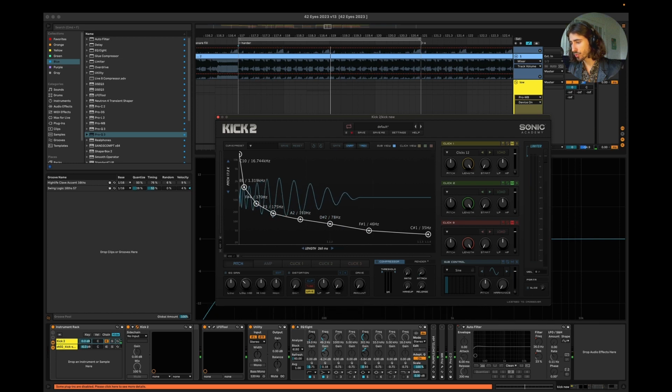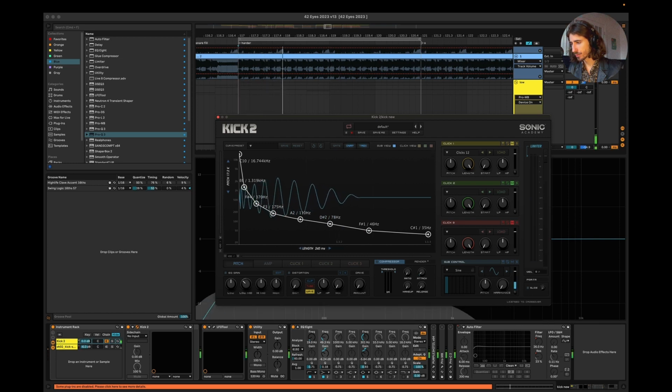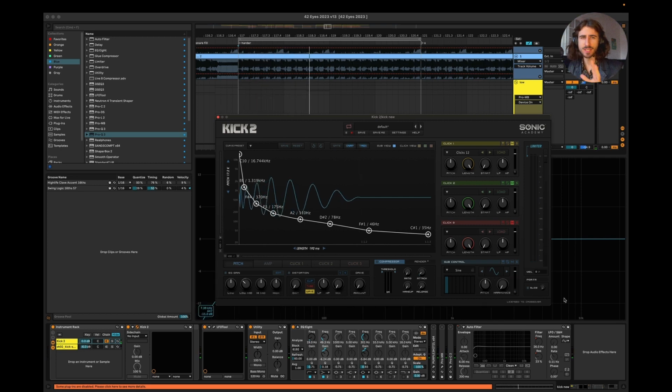If we make it too short, I mean, really short, now we just don't have enough punch. So too long kick, not good. Too short kick, not good. And the same thing is going to happen to the bass line, right? If we have too much release time, too much sustain, it's going to be the same thing.